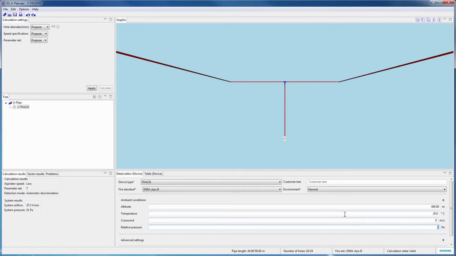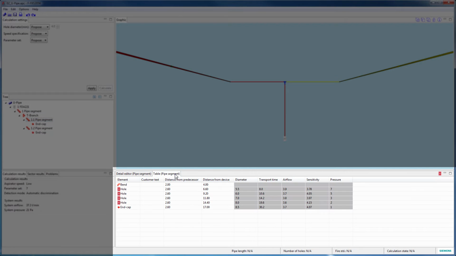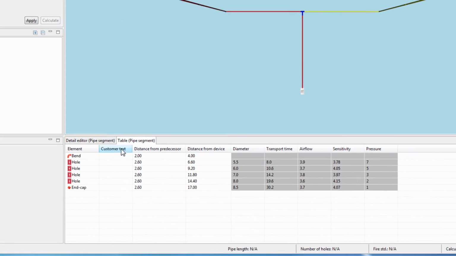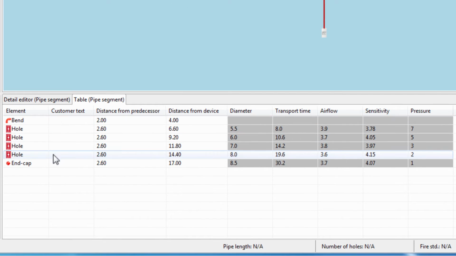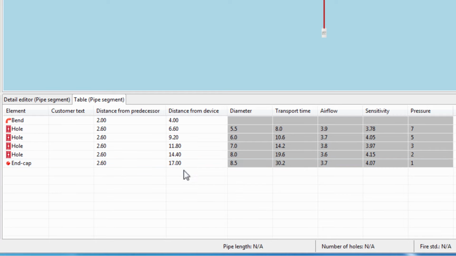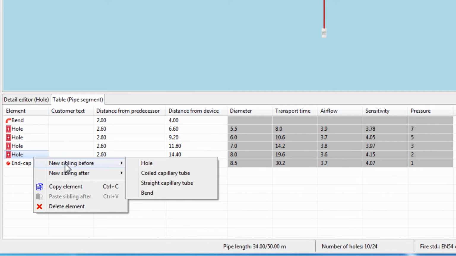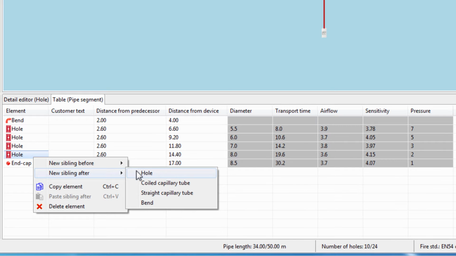Once the site configuration and device properties are set, we can then expand the entire tree to see the pipe segments. To see more details about a specific pipe segment, switch to the Table Editor. As you can see, the template shows 4 holes and a total pipe length of 17 meters. Based on our project information, we need to adapt pipe segment 1.1 by adding one more hole. Simply select a hole, right-click on it, and then enter a hole before or after it.